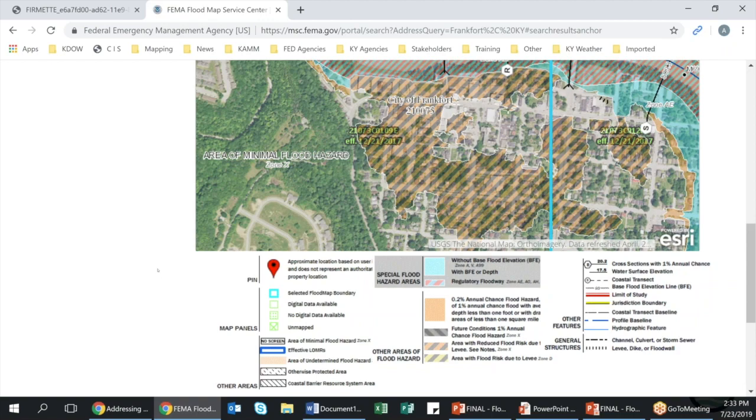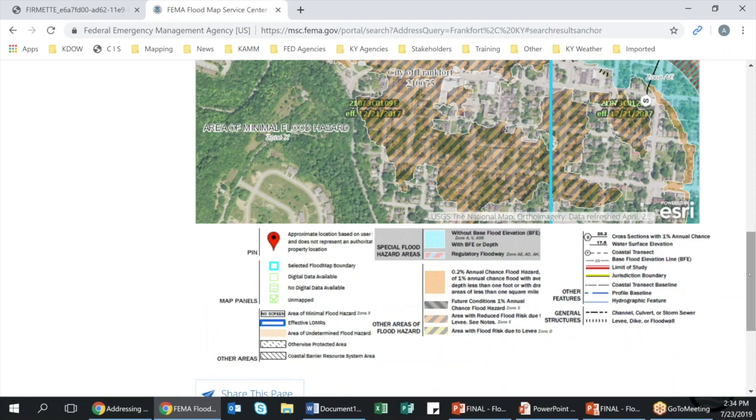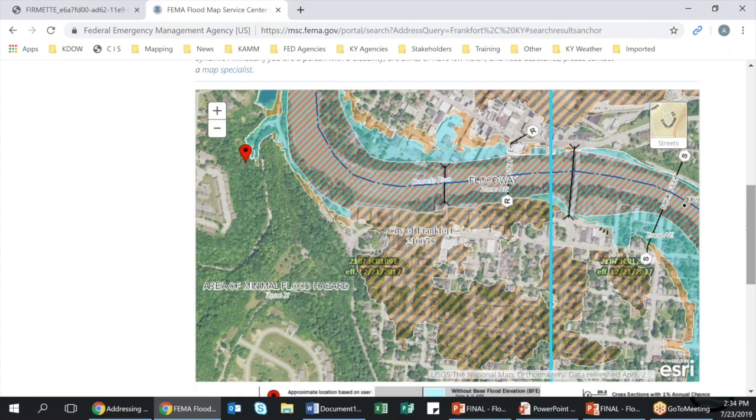Some of the other symbols you'll see on the map, apologies. My computer has a mind of its own at the moment. You can actually see the cross sections on the map. So cross section R here. What this is, they actually had somebody out in the stream surveying the stream, and that area we know in very high detail.